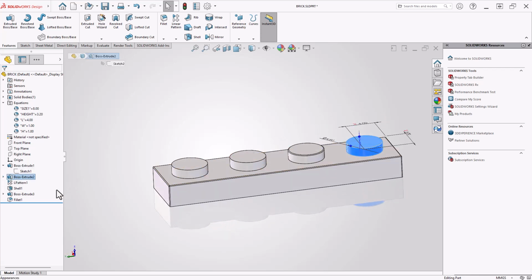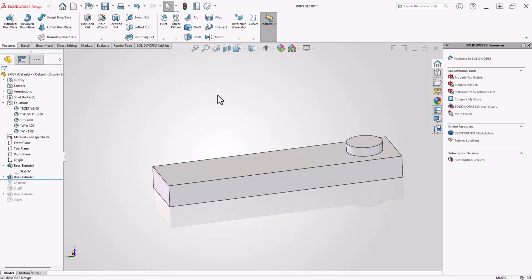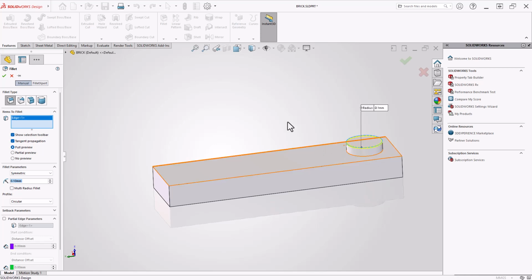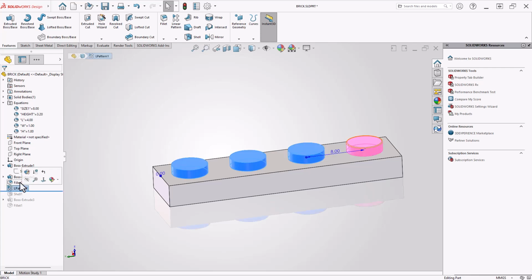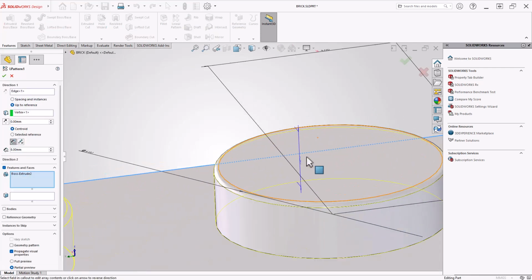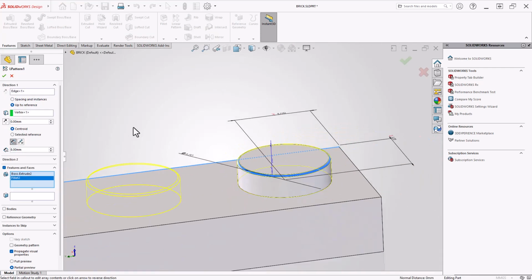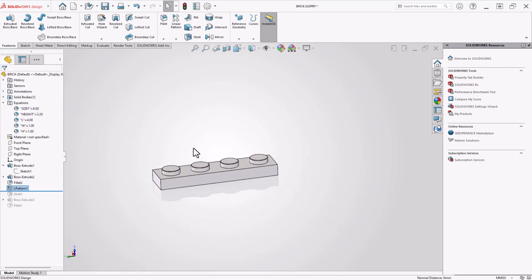Now, quite often we do fillets right at the end, but here I think I want to take my model back to this stage, and I am going to fillet my boss now. Okay, we'll add that in. And then when I do my linear pattern, I'm going to have to modify that as well. Make sure we include those fillets. All right, add them in.